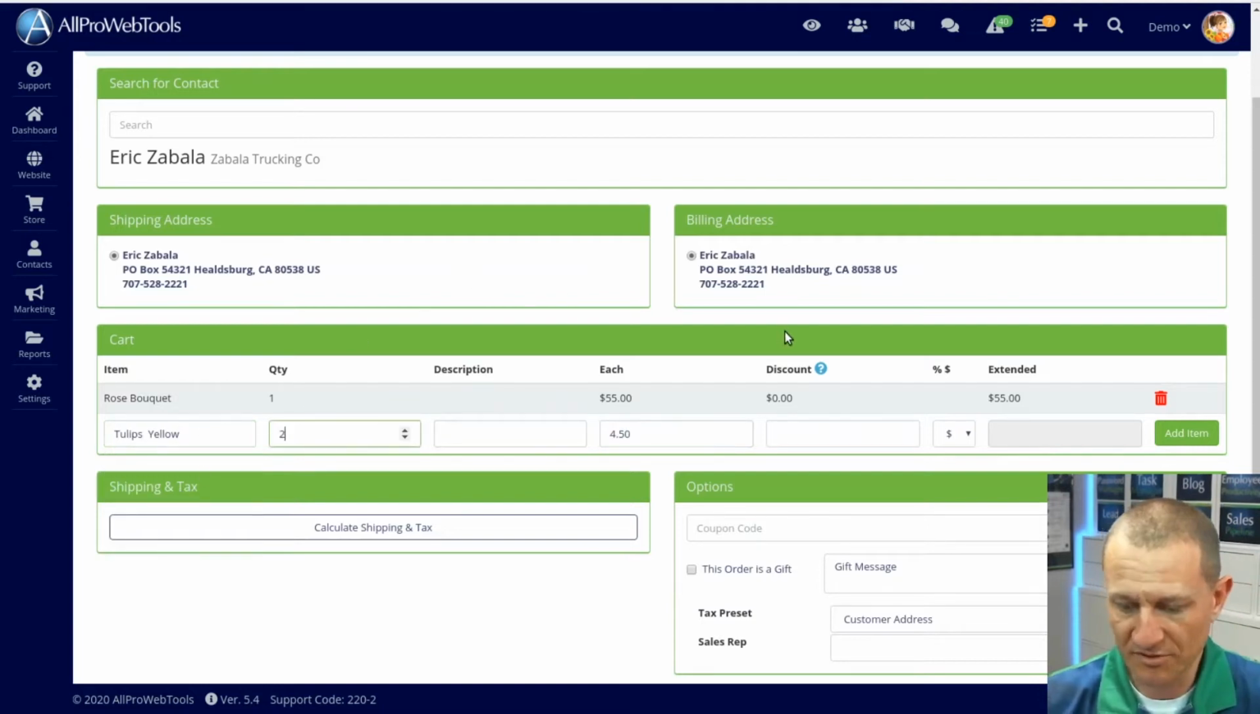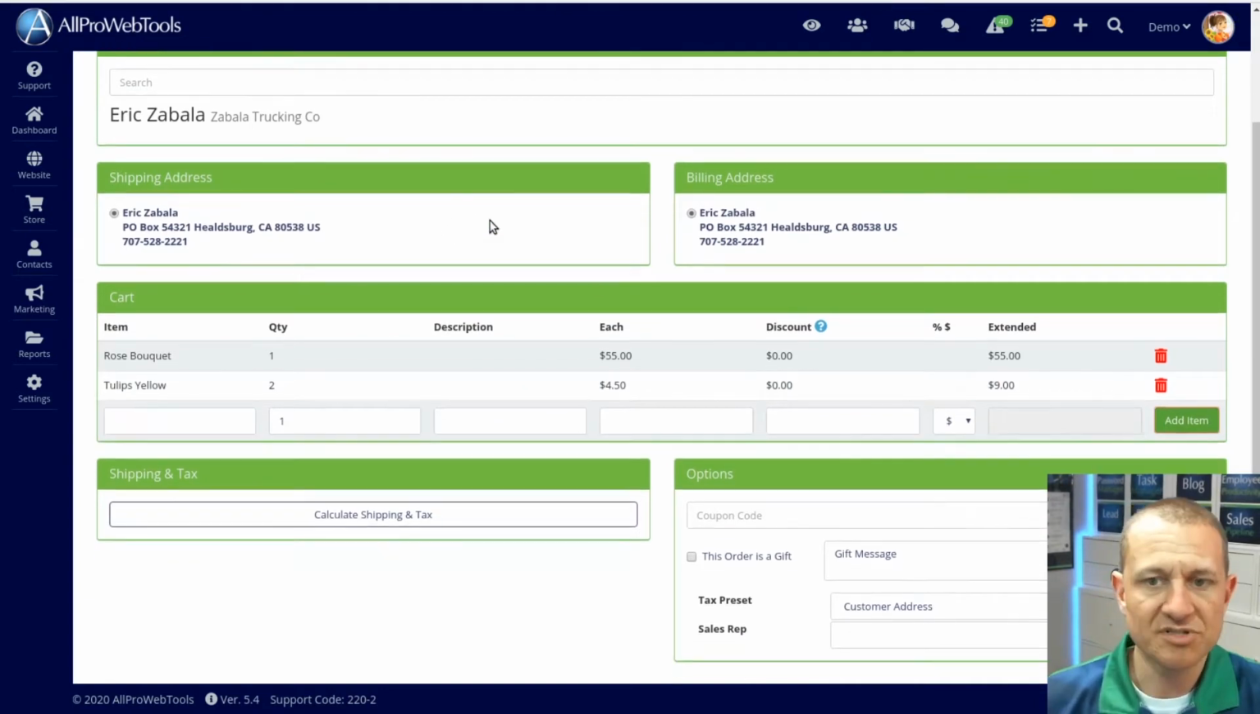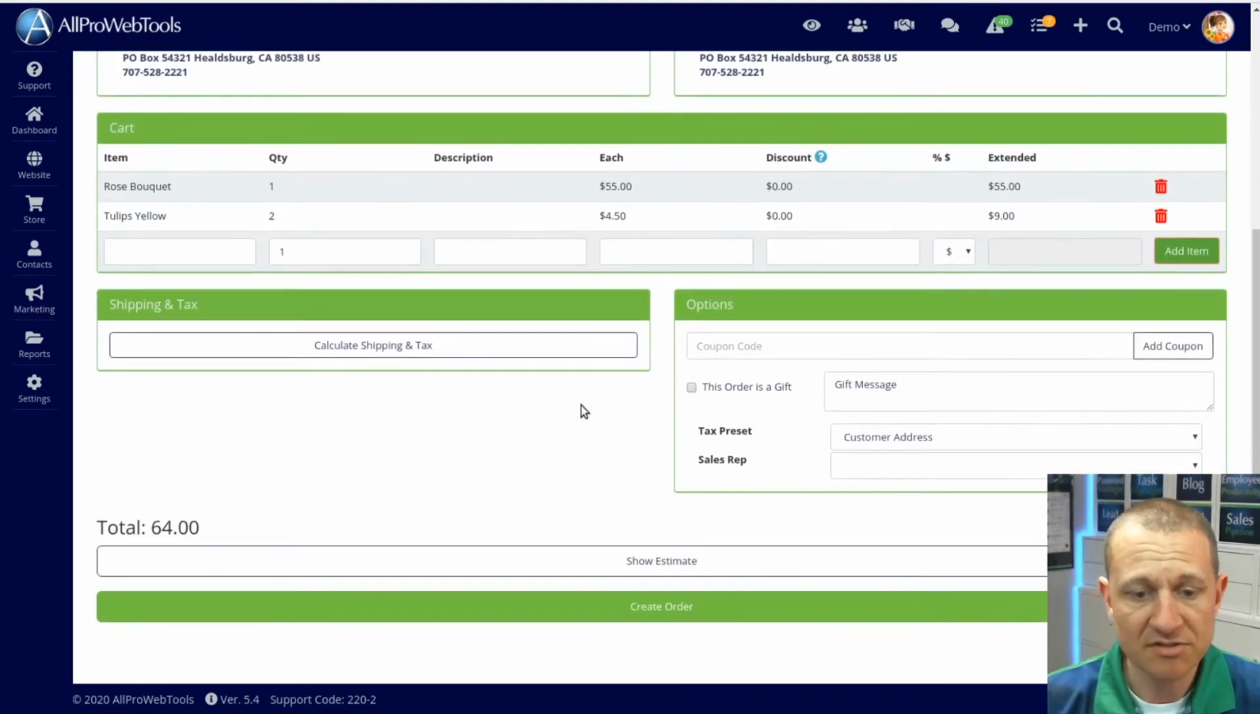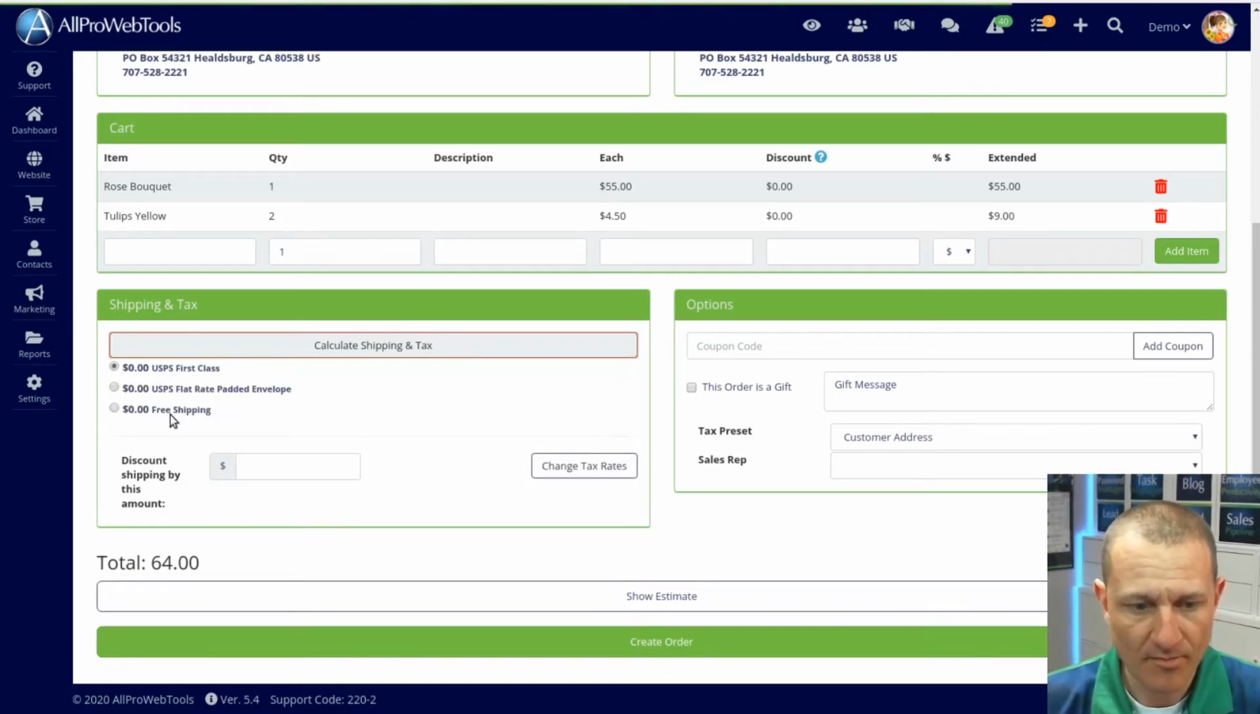And we'll do 2 of these. And we'll add the item. So we just continue that process as we add each item to the invoice. And then finally, we're going to calculate the shipping and tax for this order. And we get to choose from a number of different shipping options.